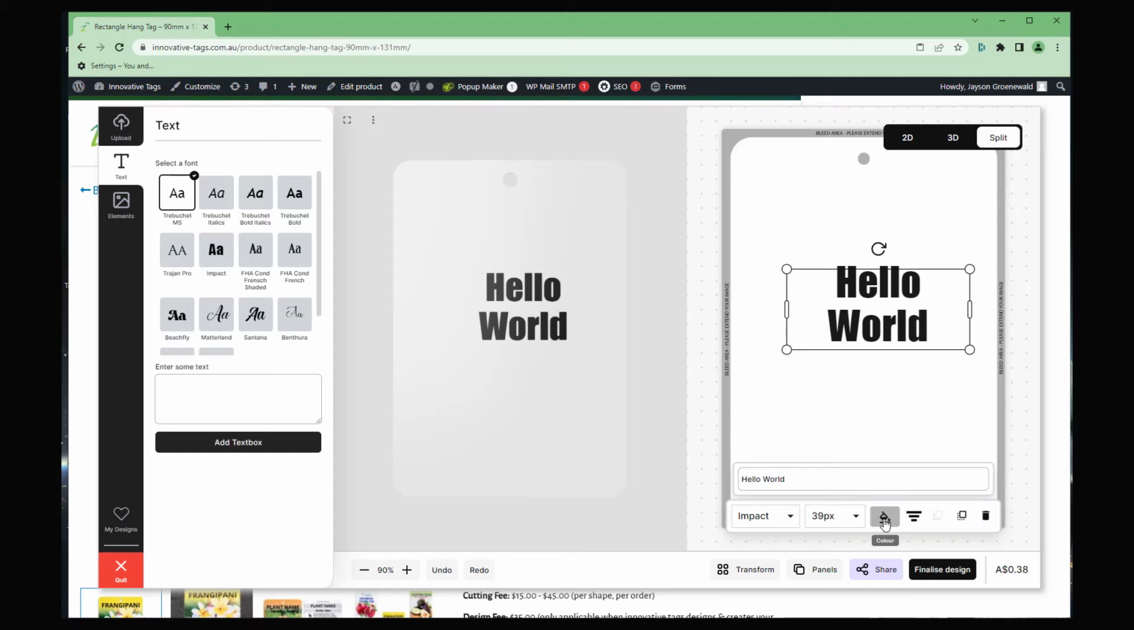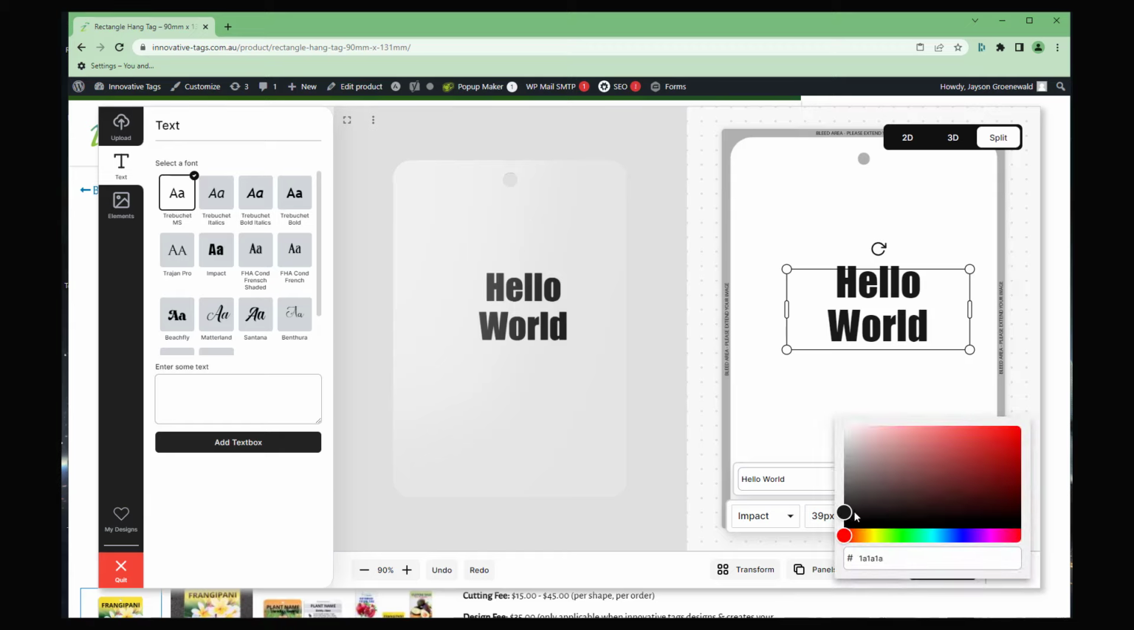Now the next feature over here we've got is the color wheel. This gives you the ability to choose whatever color you want to utilize for your branding. A new feature we added, because from the feedback we got a lot of people were struggling to get the exact same color over and over again, is that each color tone has got an identification code to it.